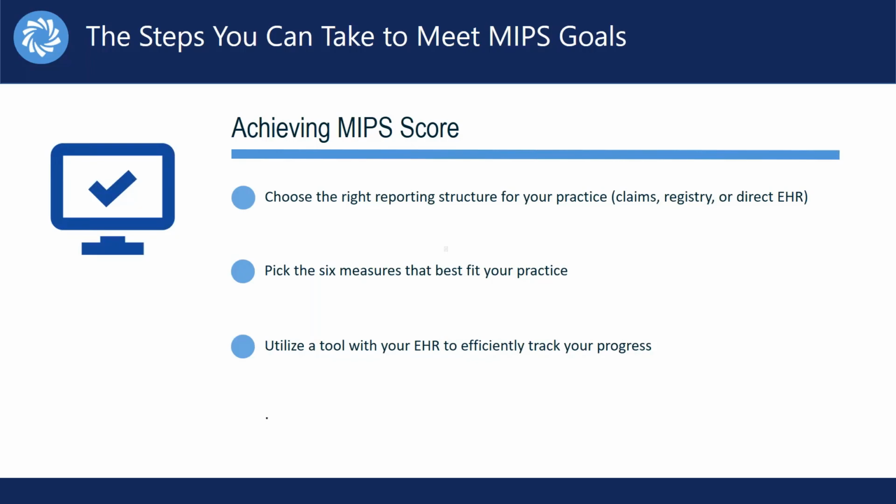Now, registries are nice because first, they have a wider range of CQMs to choose from, but the downside is they usually take longer to set up. You have to rely on a third party, so you're now working with another company. And sometimes these are manual, which means not only are you entering the data in the EHR, but then you have to turn around and enter the data in the registry. The last one is direct via EHR.